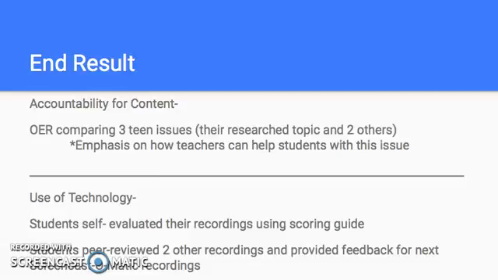For feedback over their use of Screencast-O-Matic technology, students self-evaluated their recordings with the scoring guide provided. I obviously also provided feedback and scoring over these recordings. And finally, students anonymously peer-evaluated 2 other recordings of my choosing and provided that person or group with feedback as to how they could improve on their Screencast-O-Matic recordings in the future.